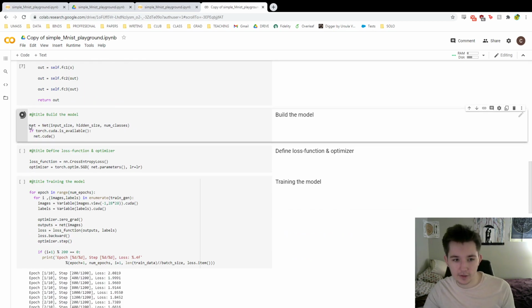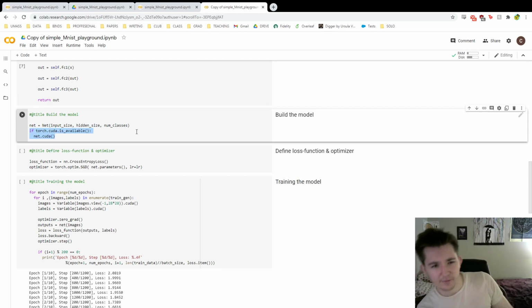Right here, we are initializing our network using this. And then this right here is checking whether we have CUDA available. CUDA is the NVIDIA package.